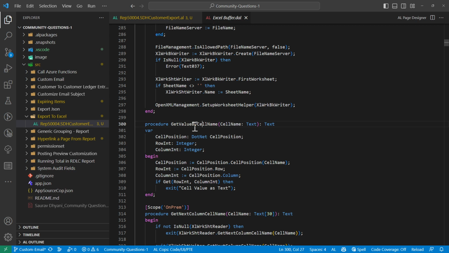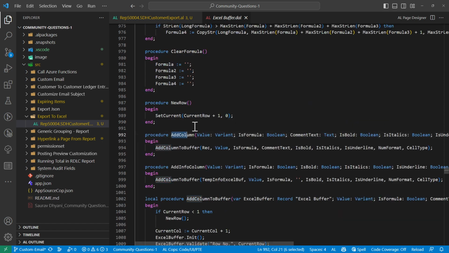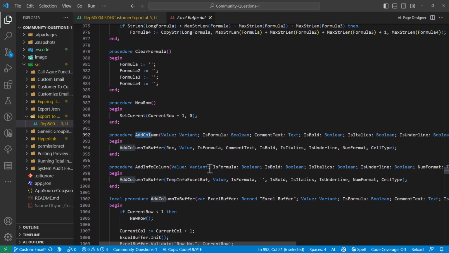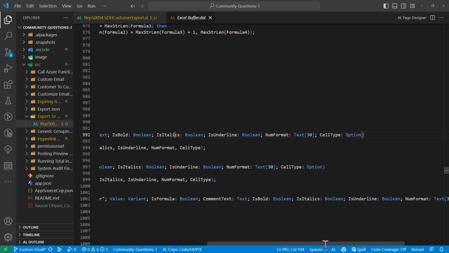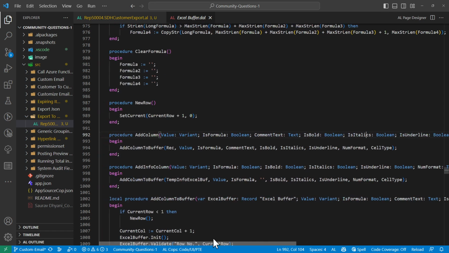The one important function that you'll be using very often while you're using this table is AddColumn. Now AddColumn adds that column into this table, which allows you to pass a value. It will ask you whether it is a formula, whether there is a comment text, whether it is bold, italics, underline, and what else, number format and cell type. Once you define all these input parameters, it'll then add that record or add that column into the Excel buffer table automatically, so you don't have to worry about it. It'll take care of it.